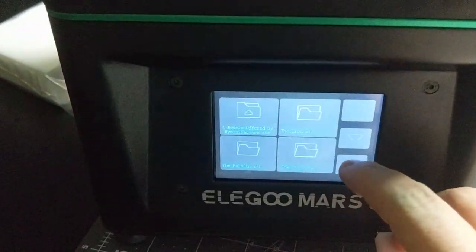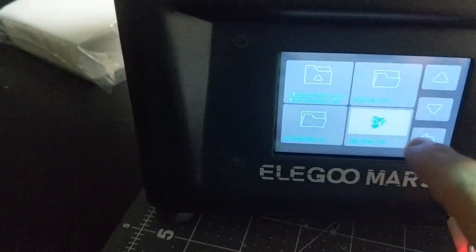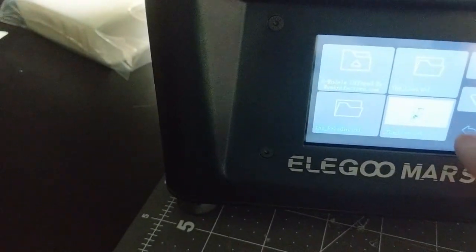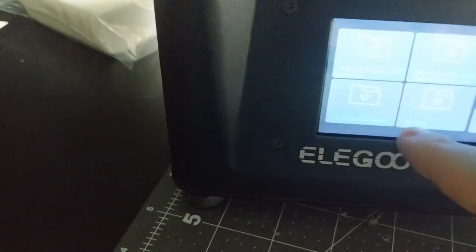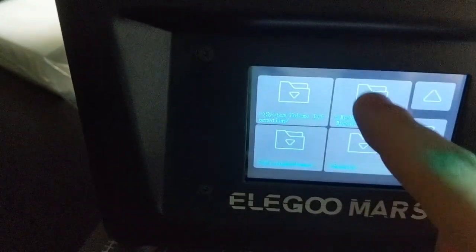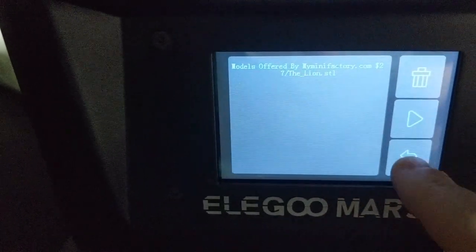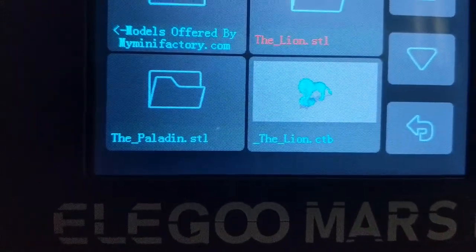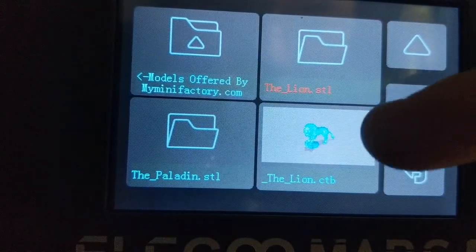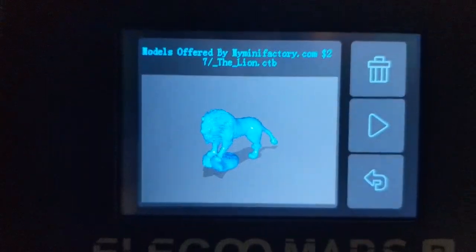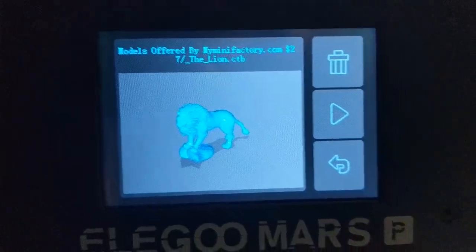Alright guys, we are back at the printer. We've got our stick in. Let's go ahead and hit this. As you can see, we got the lion up right here. This is the models offered by MiniFactory. So now you can see the lion STL, how it's just a file. There's nothing in there, it doesn't do anything. You'll know you got the right file though because you will see CTB. You'll also see this nice little preview. So if you can see these things, then you know you're on the right track.